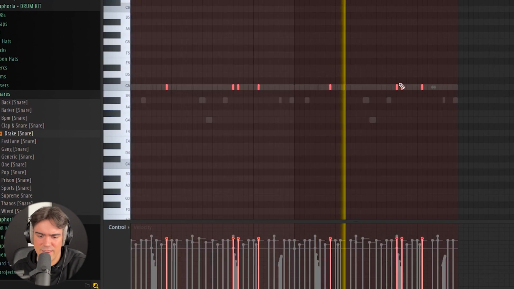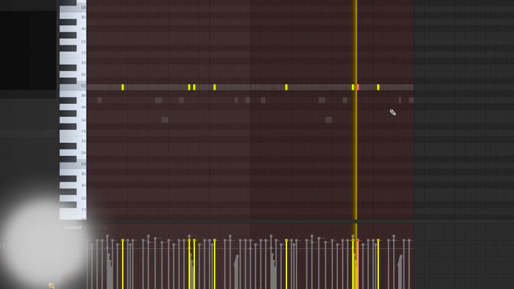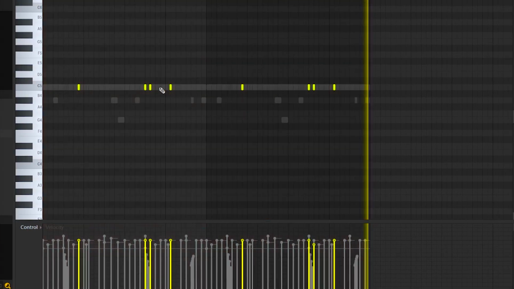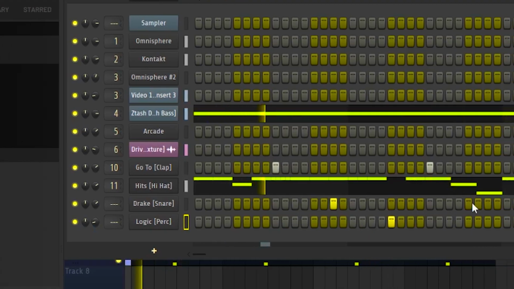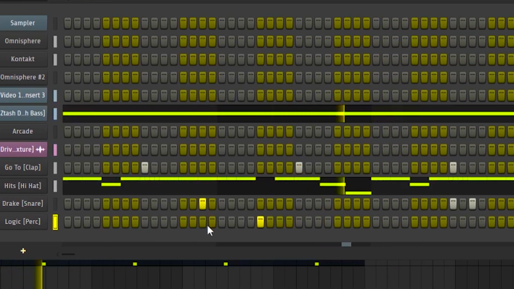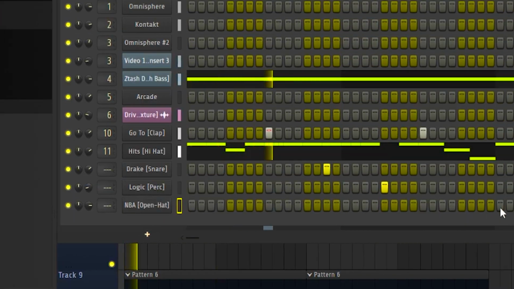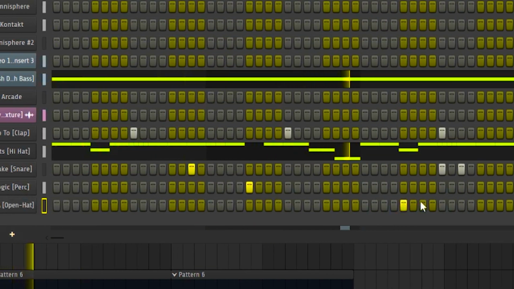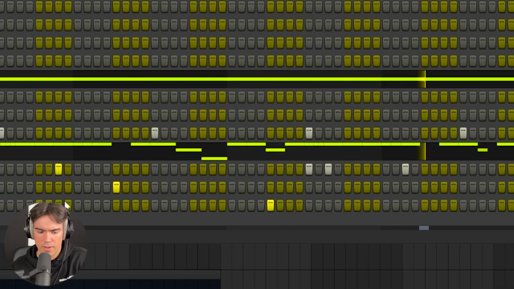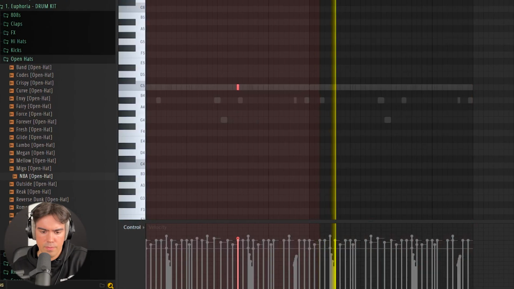Oof. This snare bounce right here is so nice. Let's try to put in this perk too. Yeah, so it's a little bit subtle. Yeah, some open hats as well.